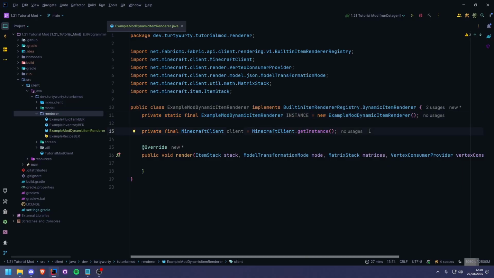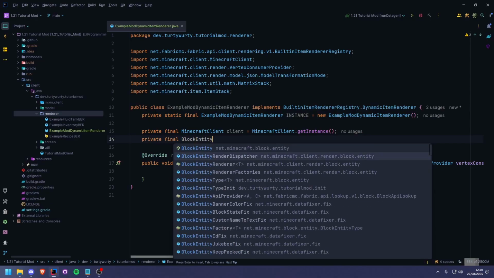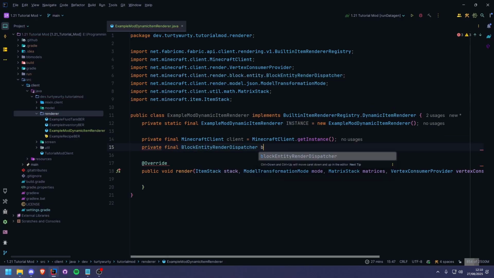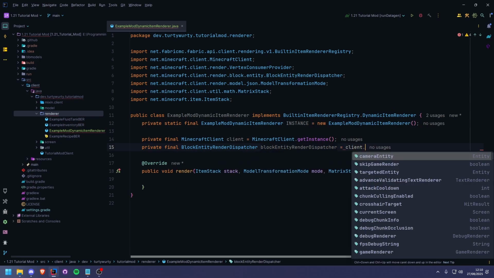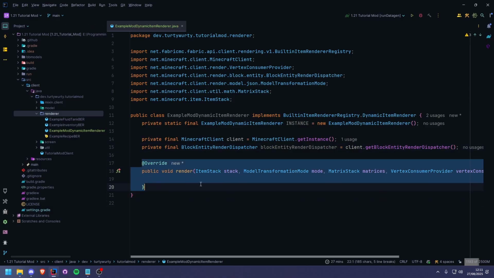The other thing I'm going to do after the client is a private final BlockEntityRenderDispatcher, which will be equal to client.getBlockEntityRenderDispatcher. That'll just save us a little bit of computation when we do our render method.